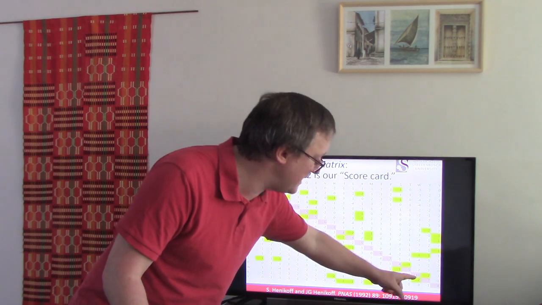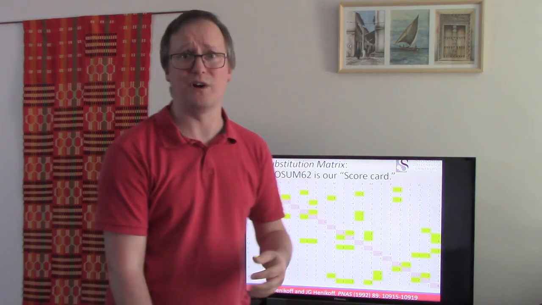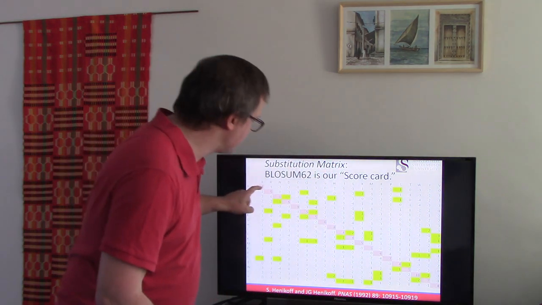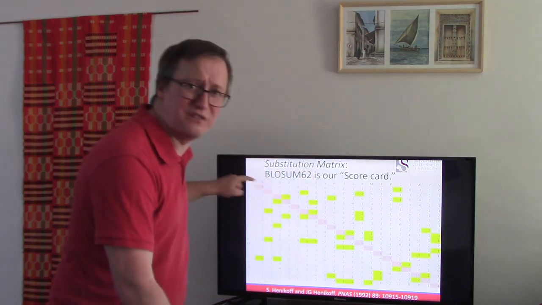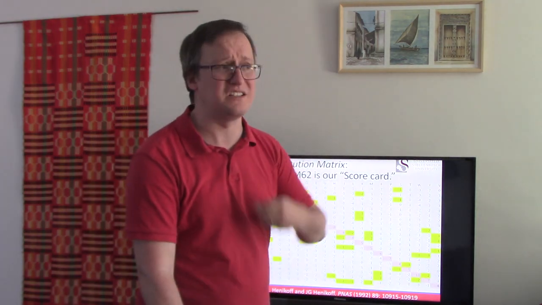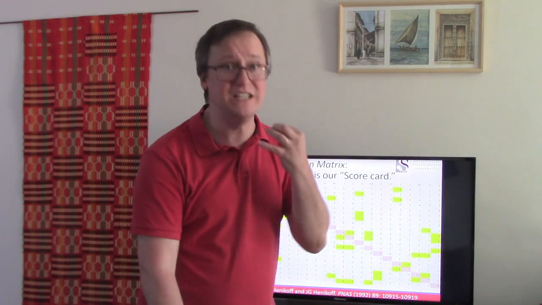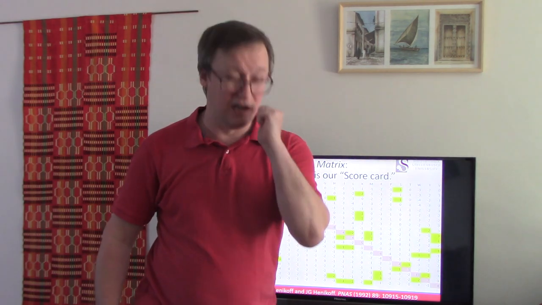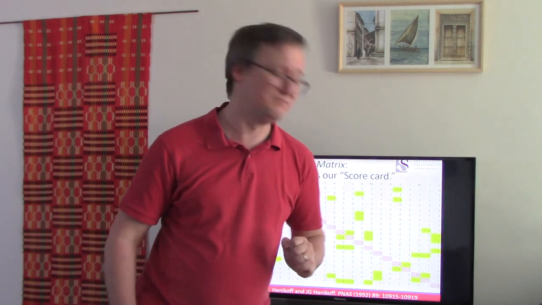Likewise, tryptophan remaining tryptophan is very likely. Remember, tryptophan is one of these very rare amino acids. Tryptophan does its own specific biochemistry, and replacing it with another amino acid is not really favorable. So on this diagonal, we see a whole bunch of very high values, which is to say that some of these amino acids are really strongly preferred to remain that and only that amino acid.